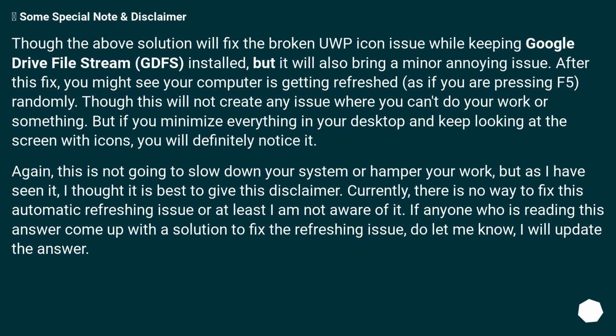After this fix, you might see your computer getting refreshed, as if you were pressing F5, randomly. Though this will not create any issue where you can't do your work, if you minimize everything on your desktop and keep looking at the screen with icons, you will definitely notice it. Again, this is not going to slow down your system or hamper your work, but as I have seen it, I thought it is best to give this disclaimer.